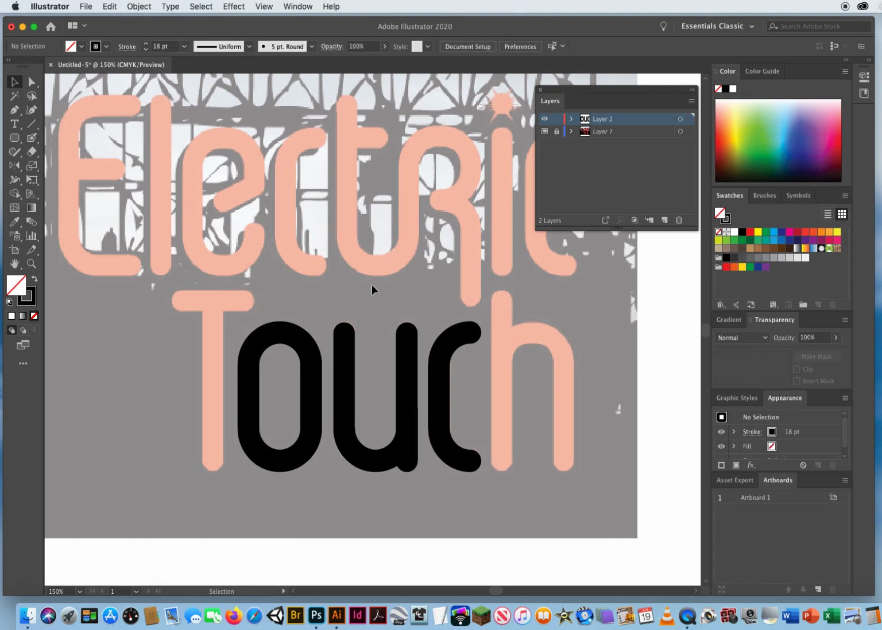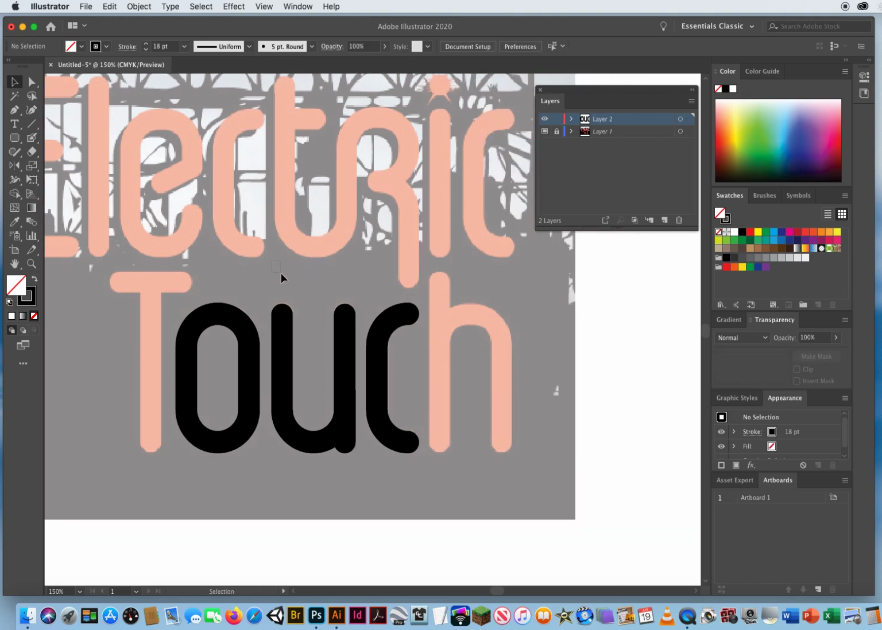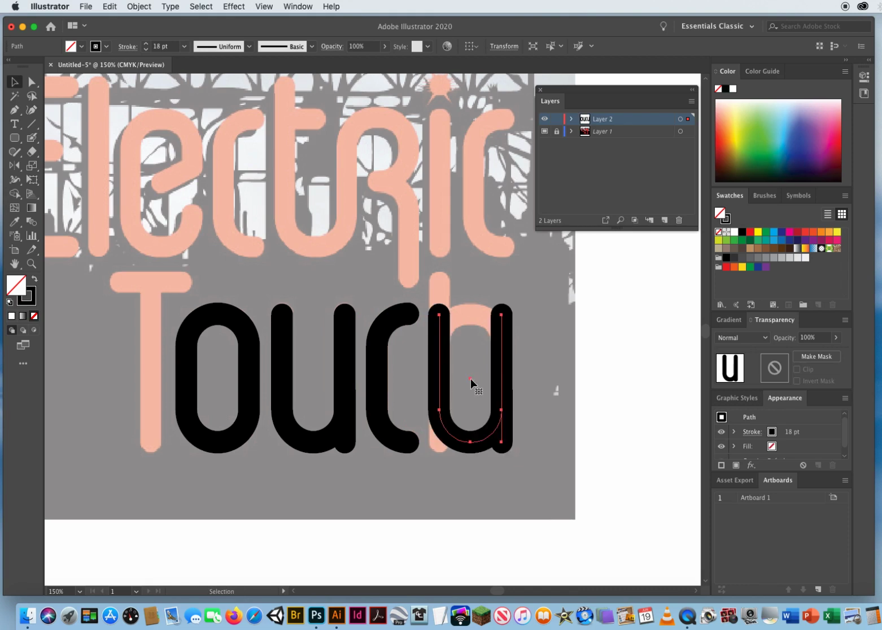Here's the greatest shortcut. I'm going to take the letter U with my black arrow. Click and drag this little center point. Now I hold Shift to move it straight across. Option key for a copy. Let go of the mouse first, as always.